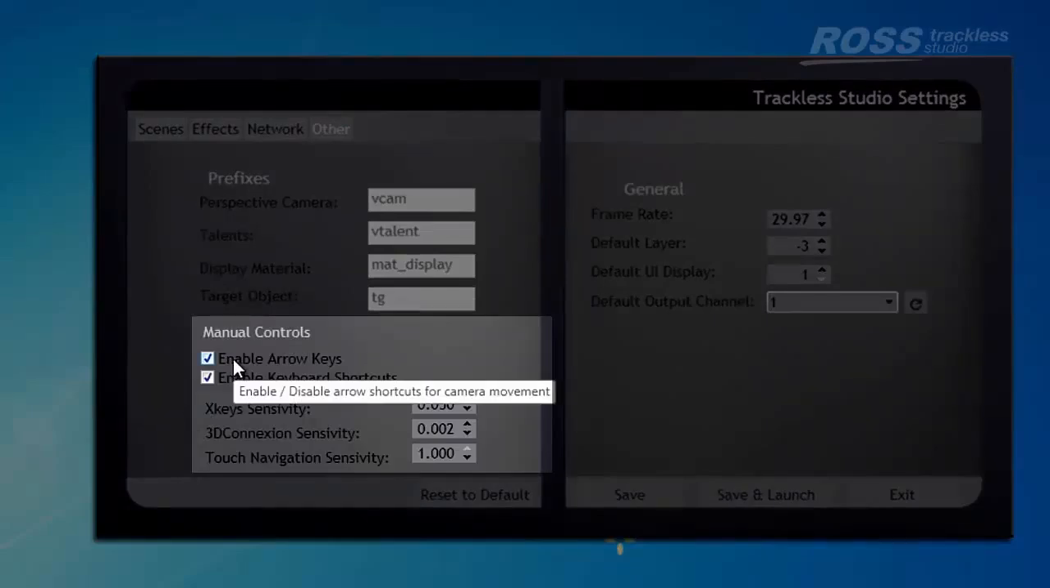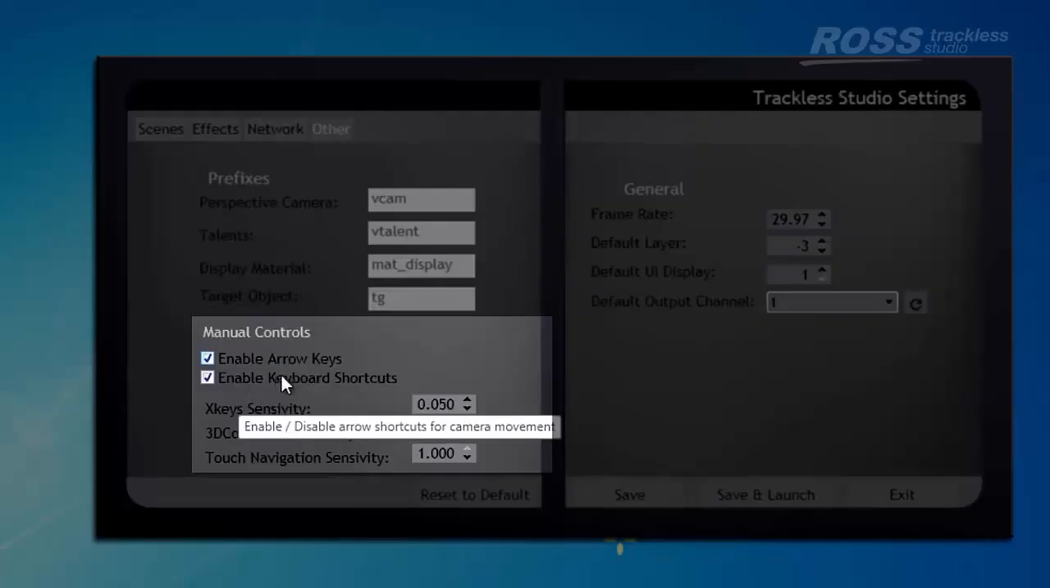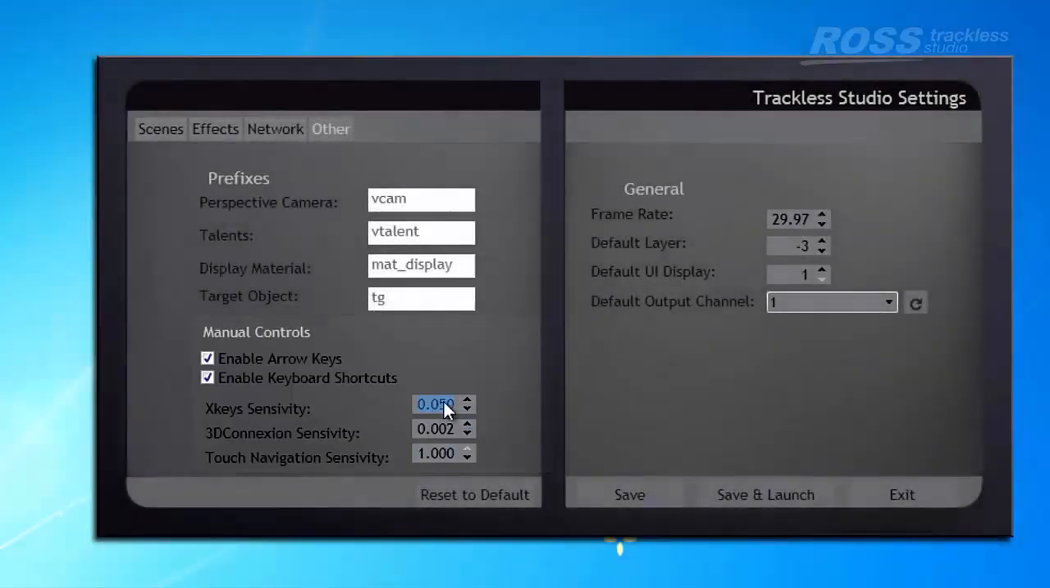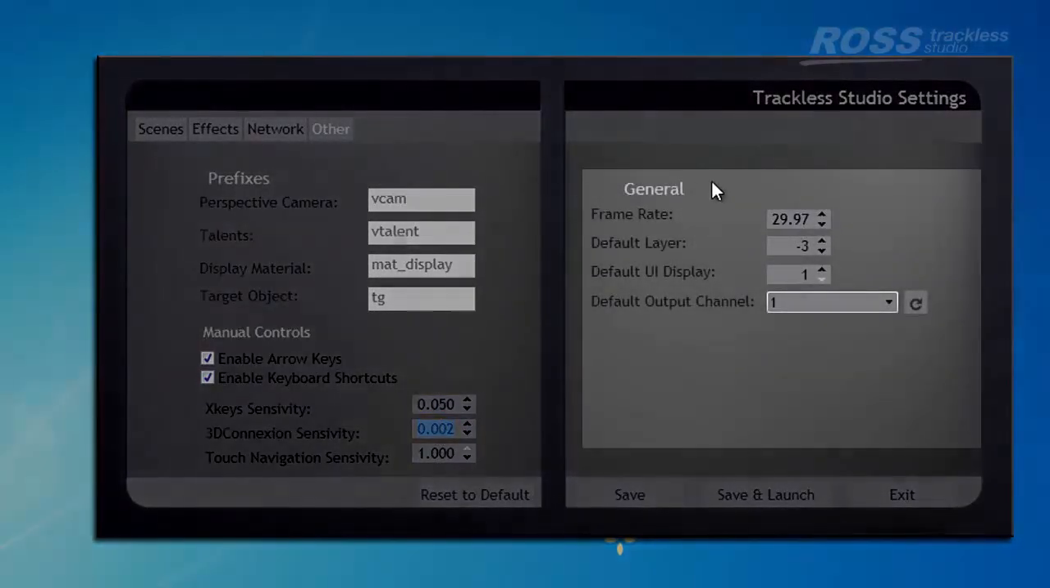Next is about the user interface. You have manual controls. These are things like the arrow keys, which you can enable or disable as you're working with camera movements. You also have the ability to have some keyboard shortcuts. You can enable or disable those functions here. You also have the ability to adjust the sensitivity of different control units, for example, an X-keys control panel, a 3D connection 3D mouse, or if it's just the basic touchscreen, if you're using touchscreen navigation. All those settings, the defaults, are shown here.